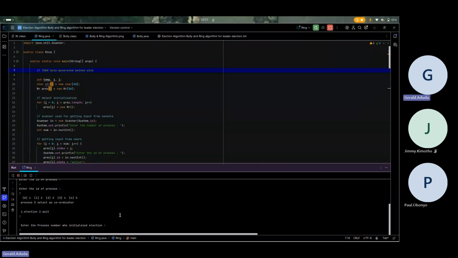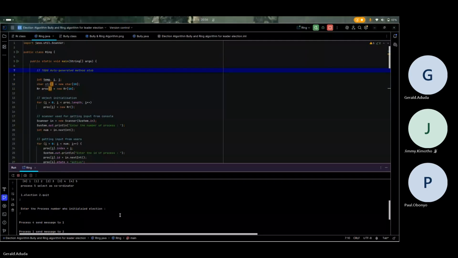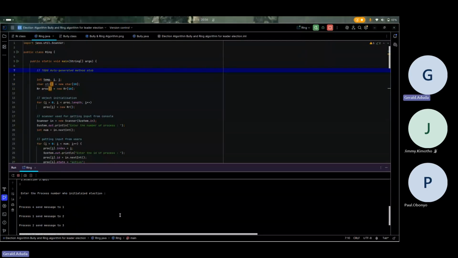So from 3, because we've put 3, the election is now going to start from process 4, then it goes to process 5, and then it will wrap back around to process 1. From here, you can see the first thing it says is process 4 sends message to 1, process 1 sends message to 2, process 2 sends message to 3, process 3 sends message to 4, and then process 4 is selected as the coordinator. That's basically how the ring algorithm works. And then we can terminate that.